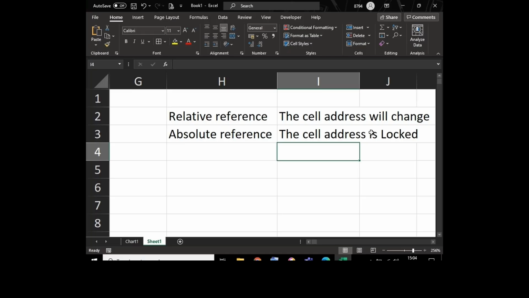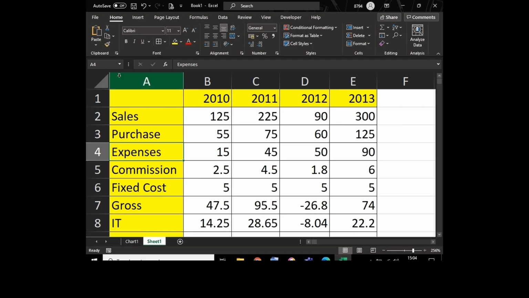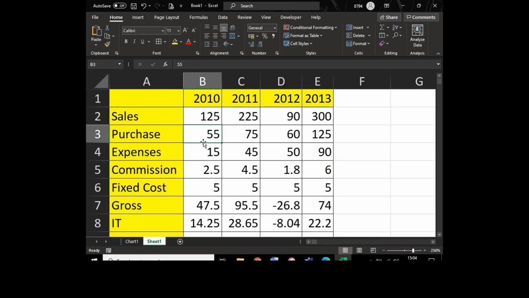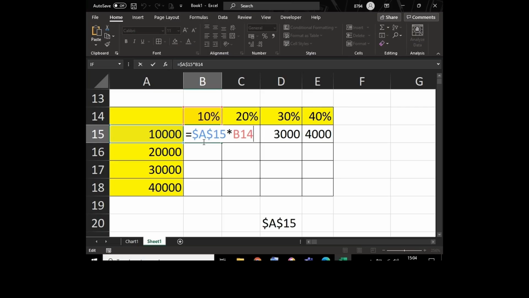And how do you lock it? By inserting a dollar sign. If the dollar sign is inserted before the column, that means the column is locked. And if you insert the dollar sign before the row, that means the row is locked. Like you can see here. $A$15 multiplied by B14.